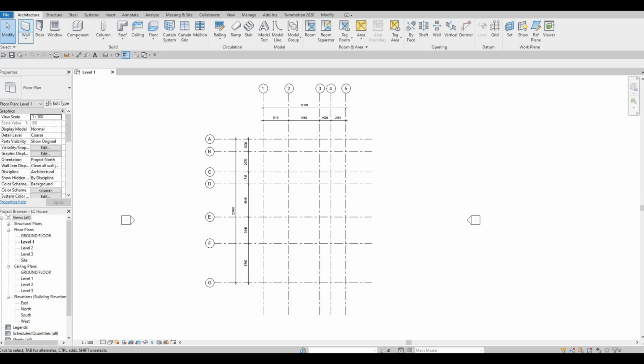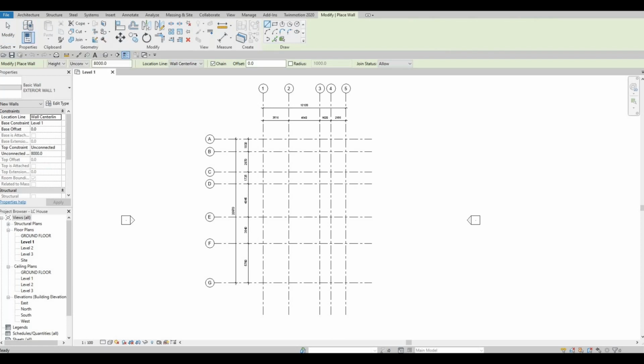So we started from the last video, we added basic wall, exterior wall number 1. Now we're gonna add it on our project. So we start off by adding at D1. So click on D1. But before you click, make sure to check base constraint to level 1 and then top constraint to level 2. Click apply.